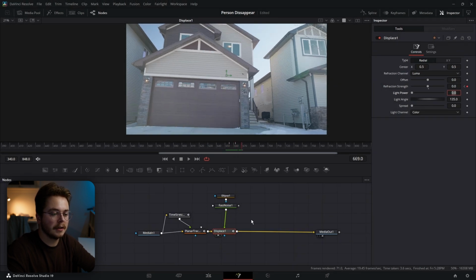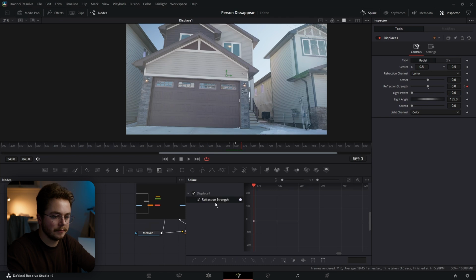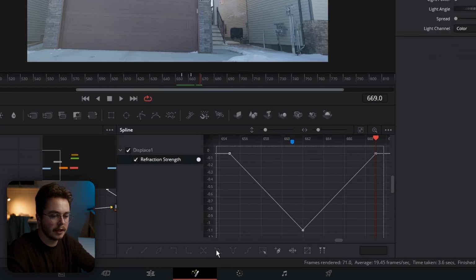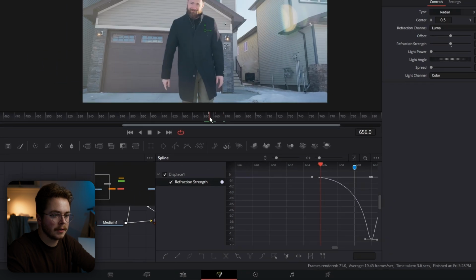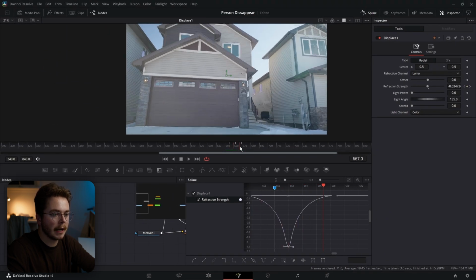Let's open our spline editor with displace selected. Let's take our refraction strength and turn it into a sharp V. So let's drag these handles forward, just like so, and let's bring these handles back in. Now the effect is going to ease in and then pop back out.